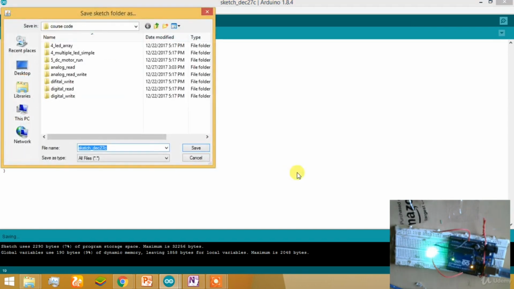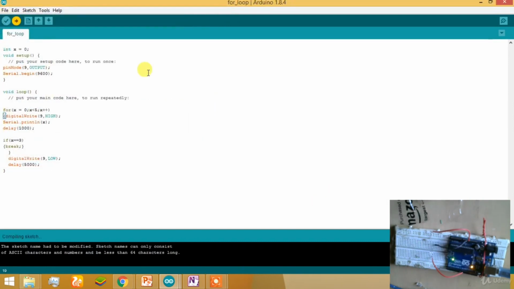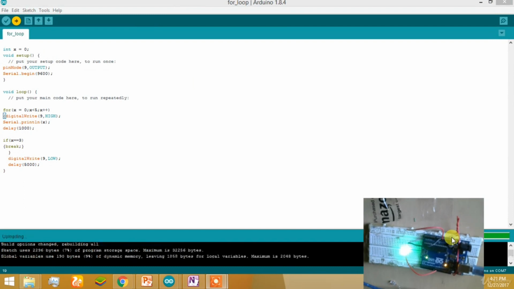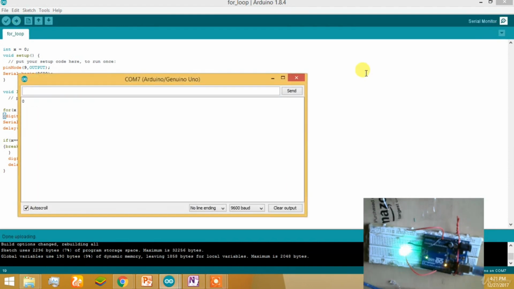Okay, let's upload it to the board. For loop, I am saving the code. Okay, it's uploaded on the board and let's see what happens. It's uploading, and the upload is done properly. Open the serial port, you can see that on 3 it will exit out of the loop. Okay, you see that after getting to 3 it just exited out of the loop because of the break statement that we have included.